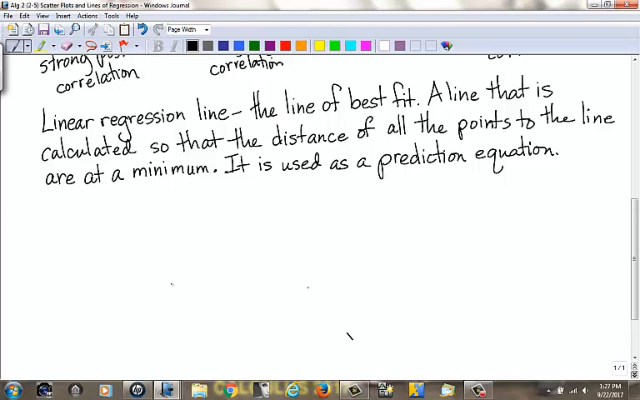When we look at that line of best fit, we're going to calculate the slope, the y-intercept, and also the correlation coefficient. On the calculators, when I first did this, some had the R value, the correlation coefficient, show up on the calculator, and some did not. So I had to go back and look it up.